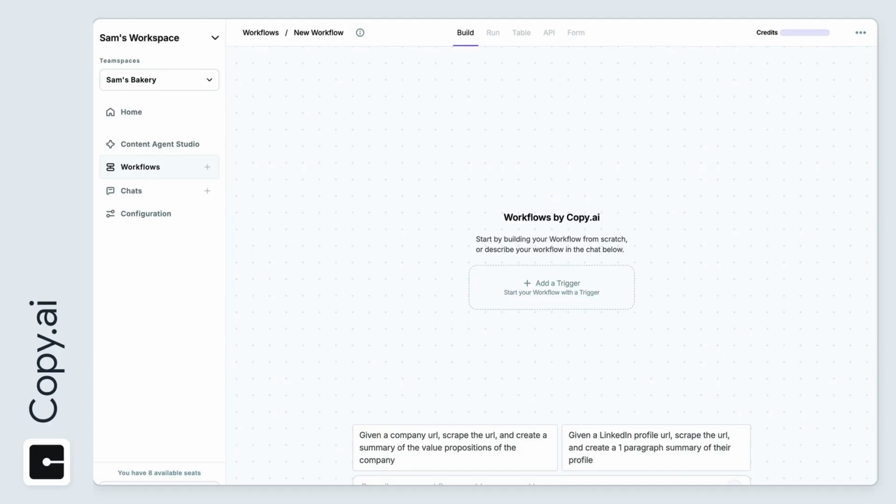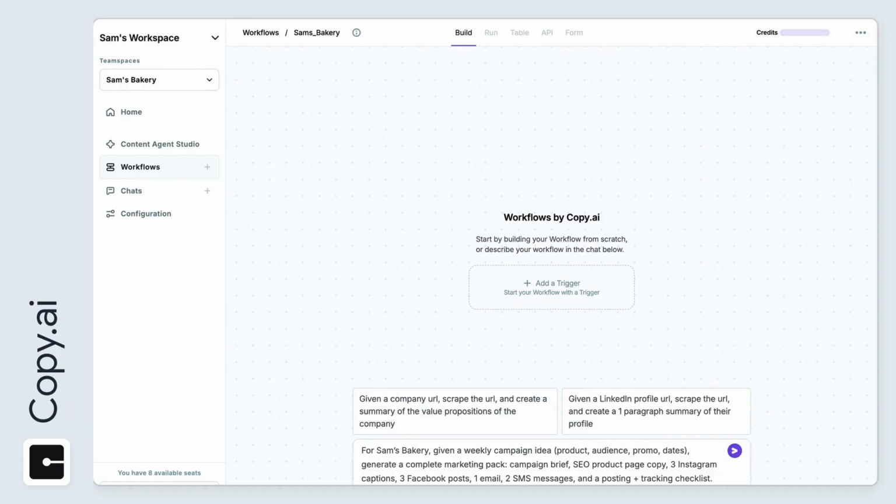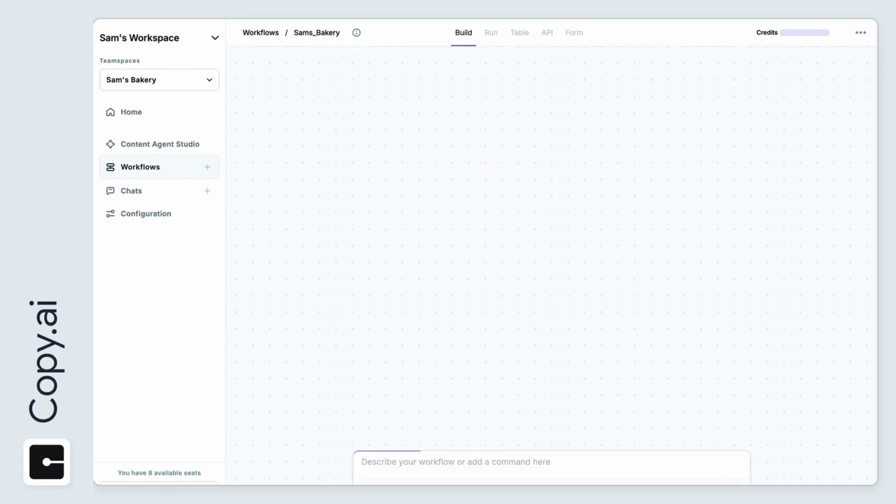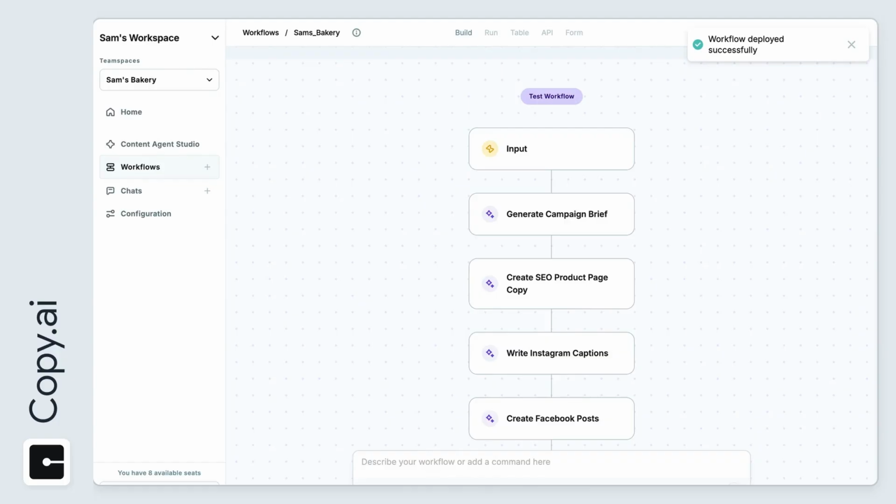Click the input field to describe a workflow. Next, click the Submit button. Then click the Build History bar. Finally, test the workflow using the Test Workflow button.